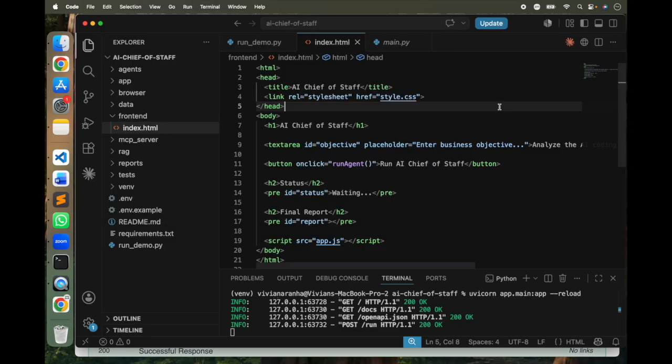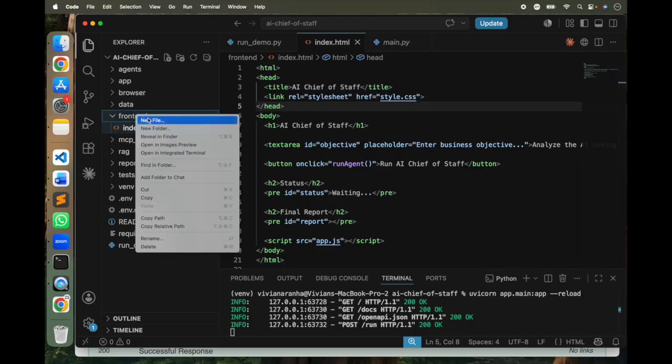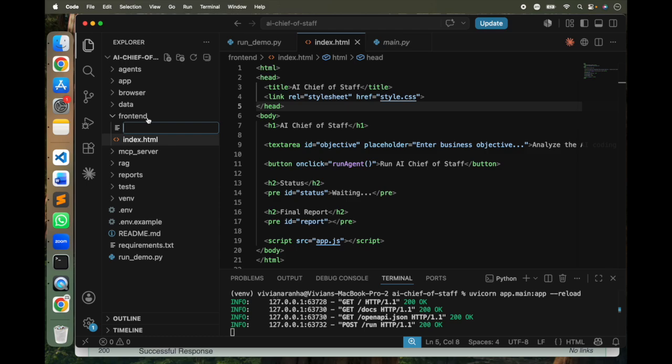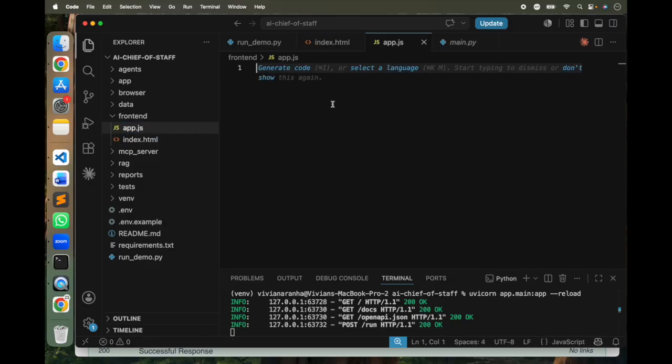I'll add some styles to this, but before adding styles, let's go ahead and add the JavaScript to it. That is important. So I'm going to go ahead and create a new file. This is more to create the front end JavaScript. So I'm going to call it app.js because I will be running it using this file.